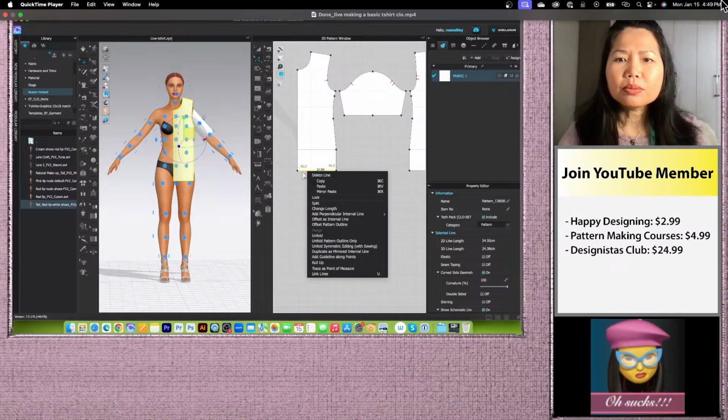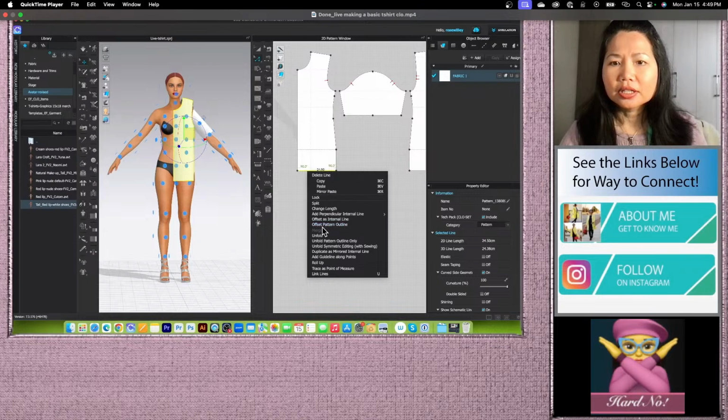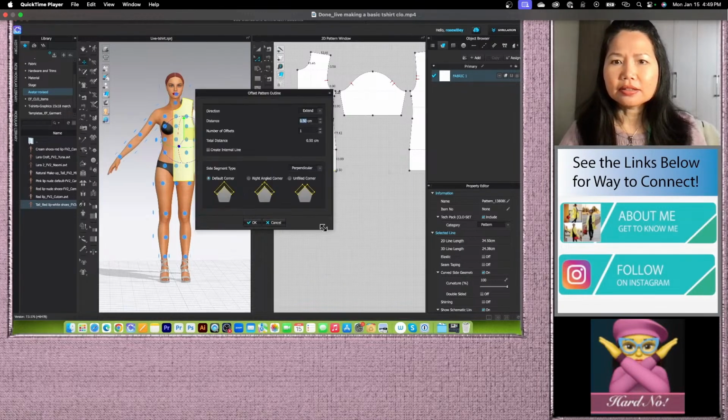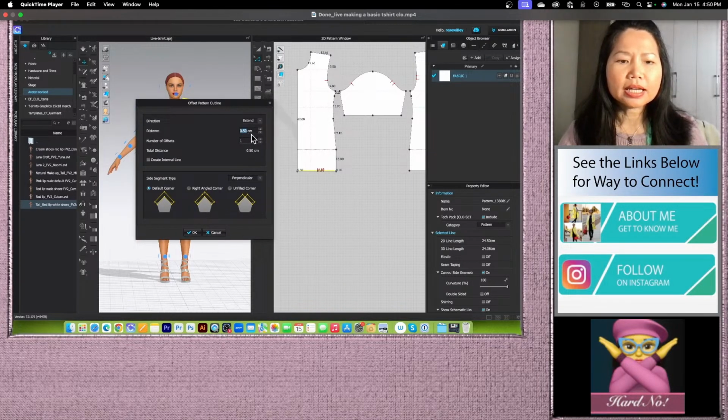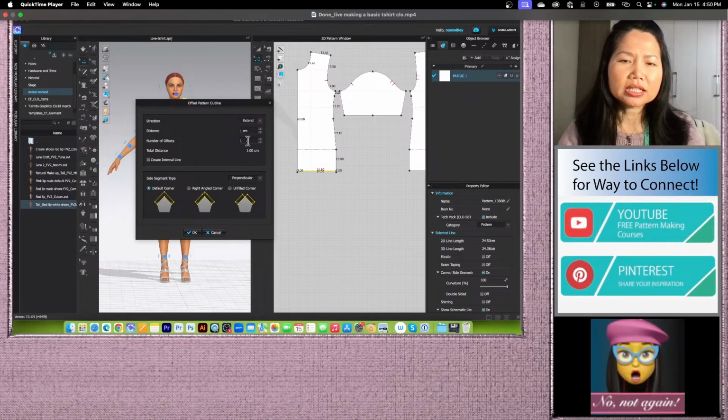Okay. All right, so I'm going to extend this 1 centimeter for the front. We want to select offset pattern outline here though. And over here, I'm going to type in 1. So by default, I have extend and the number offset 1, that is perfect.